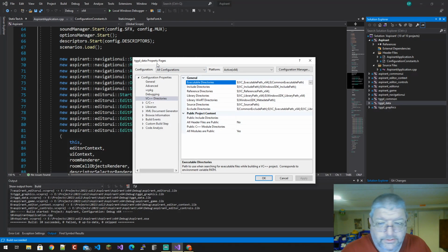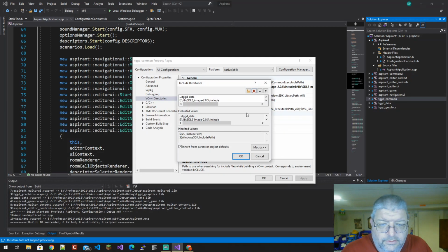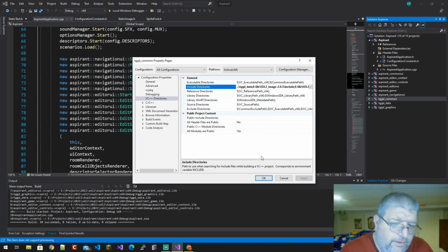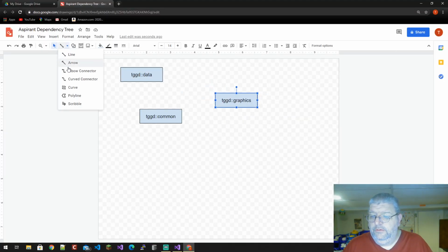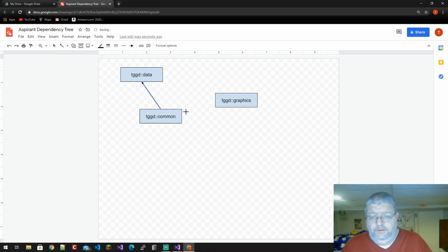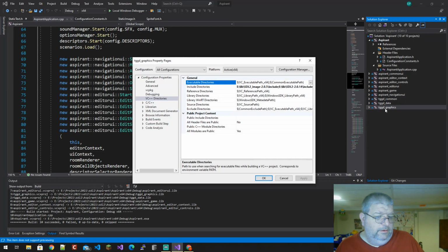So here we are in TGG data. It has no dependencies on anything other than everything else to go to here. Let's take a look. Not counting SDL, right? And should we really wrap SDL? I don't think we should. So common references data. An arrow. One goes to that guy. Right? Then one equal data and common.